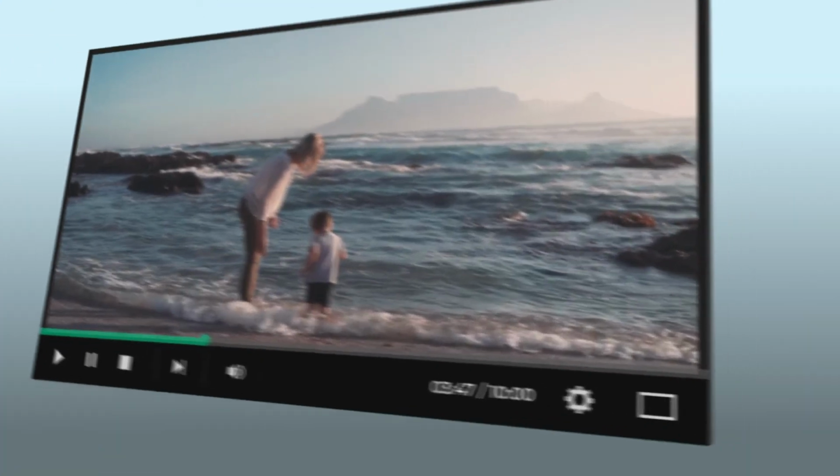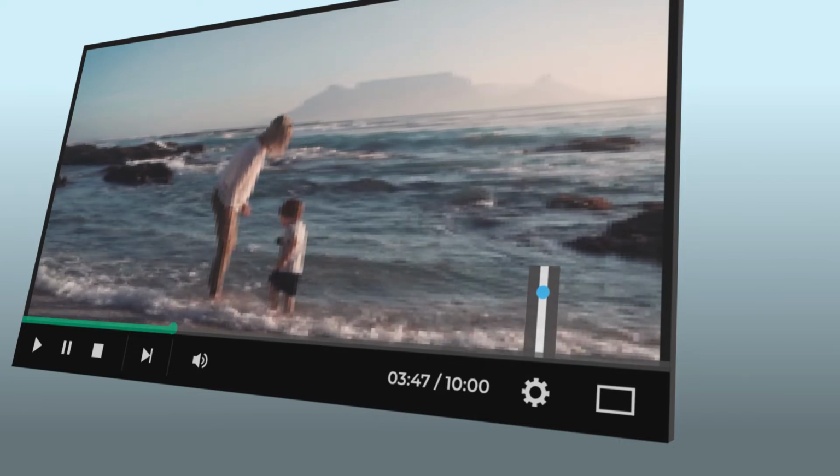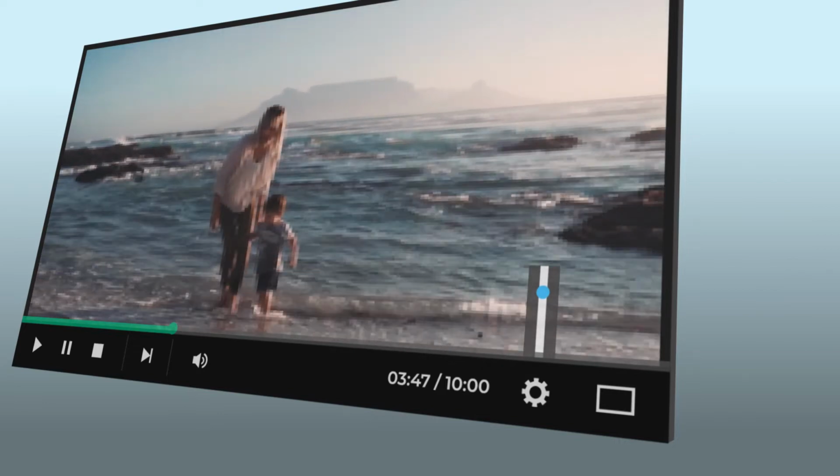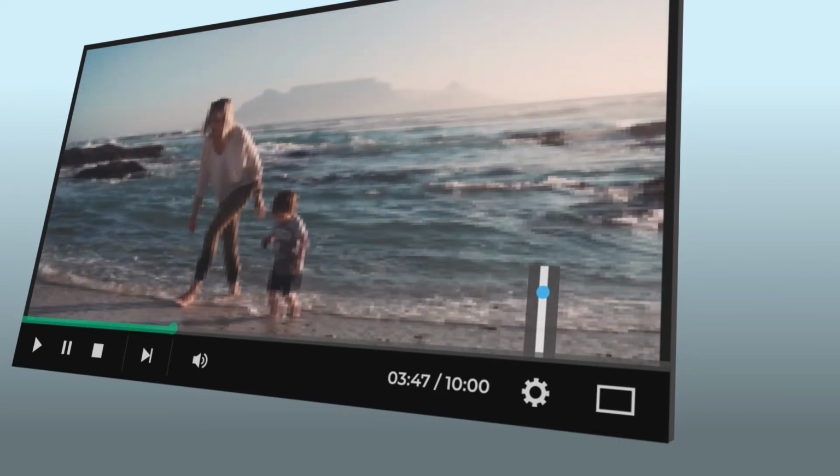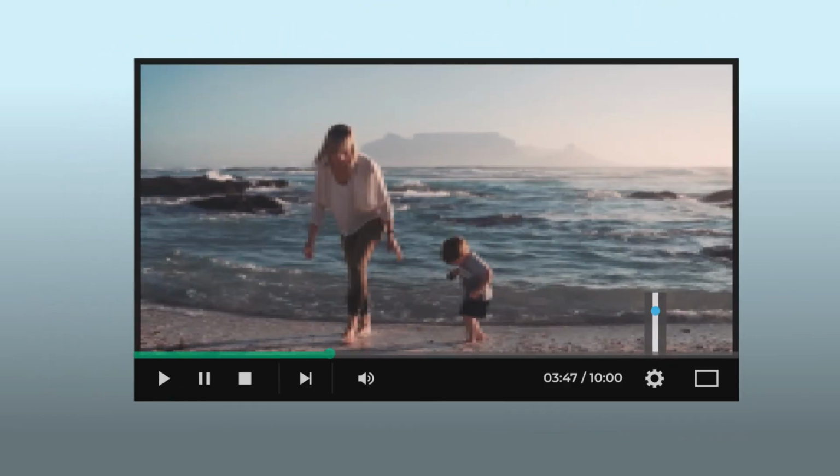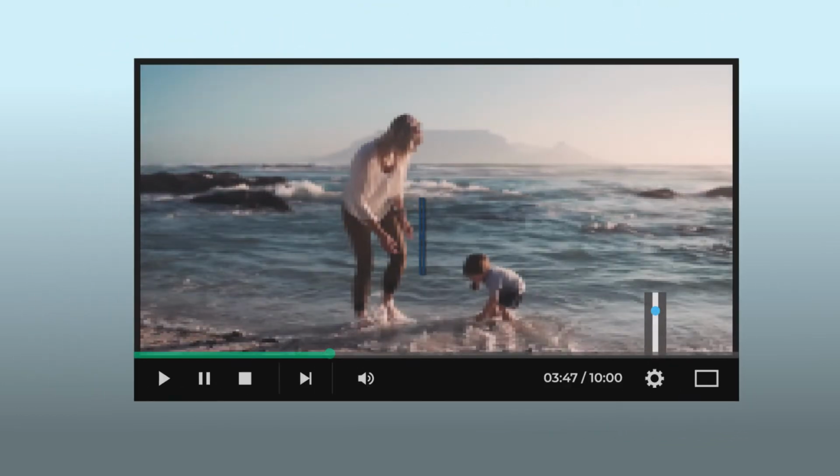Reduce the video quality. It seems like a crazy idea, but it just might work. By reducing the video quality, you can often fix streaming issues and get back to watching your show or movie in no time. So if you have trouble streaming high-quality videos, try reducing the video quality.